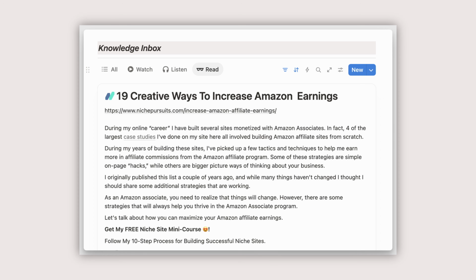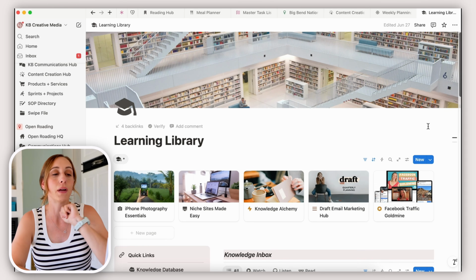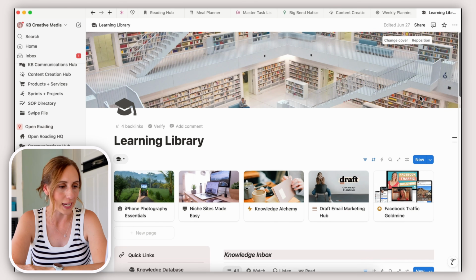And that brings us to the last and newest database view, which is feed view. So this is a scrollable blog style feed where you can see the information in your page without necessarily clicking into the page and pulling that page up. So let me show you what I mean in my learning library where I have been playing with this.